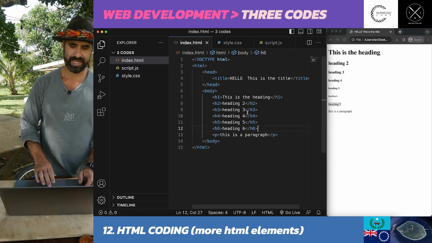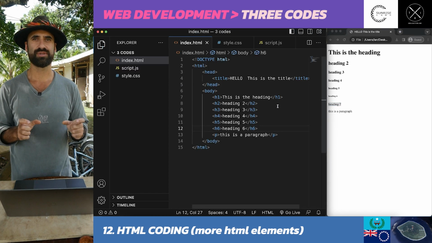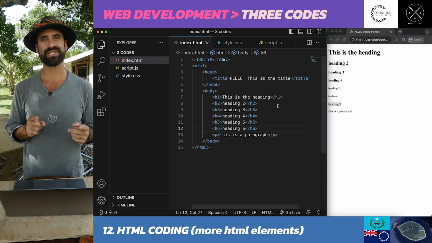And you wouldn't use H1, H2, H3 just for the sizing, because we can control the size of our headings using CSS.